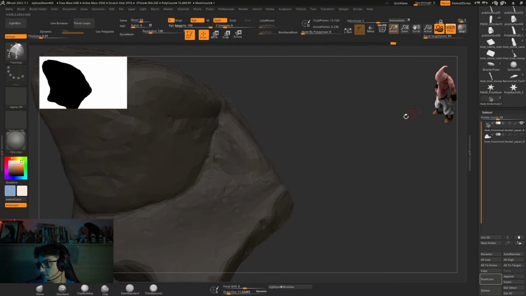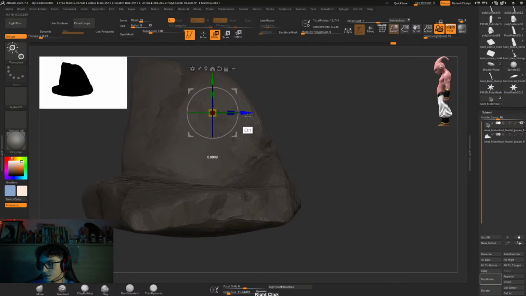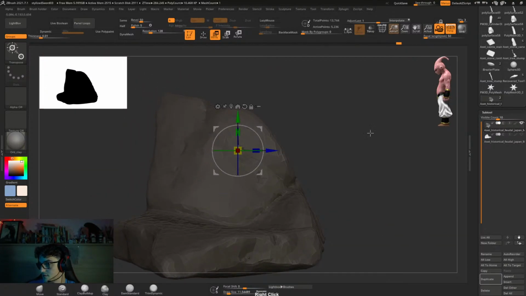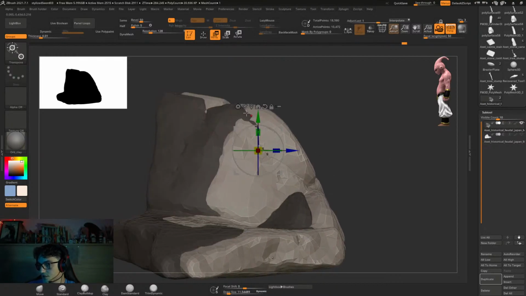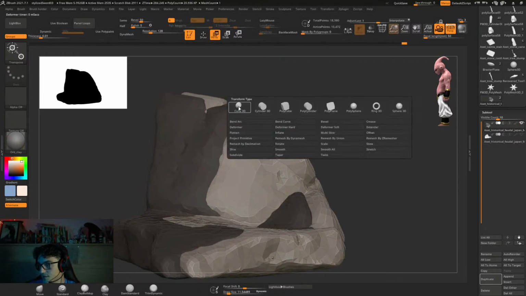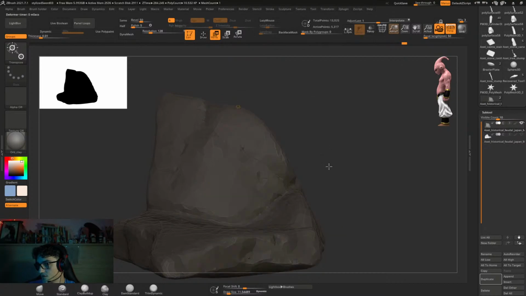Go delete hidden, and okay. So now what I would do is I would actually insert, or I could just use the gizmo and just go like this. I could just go like this and then just get a polyplane right there.